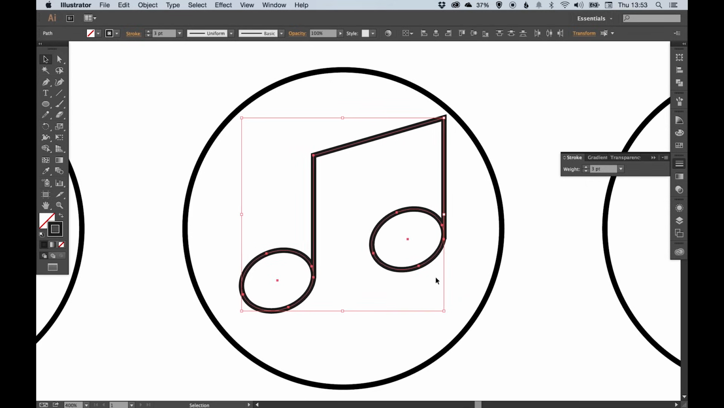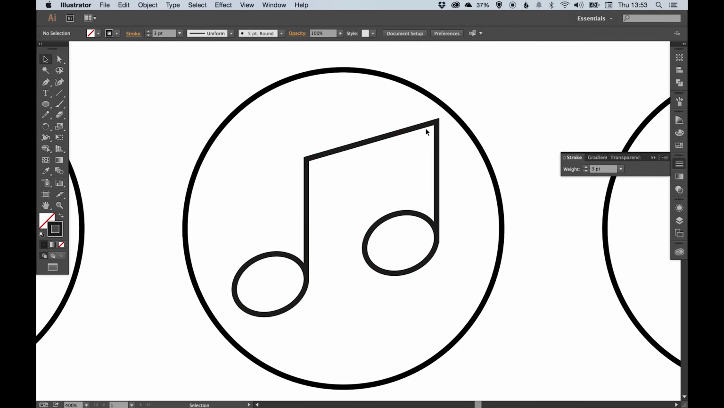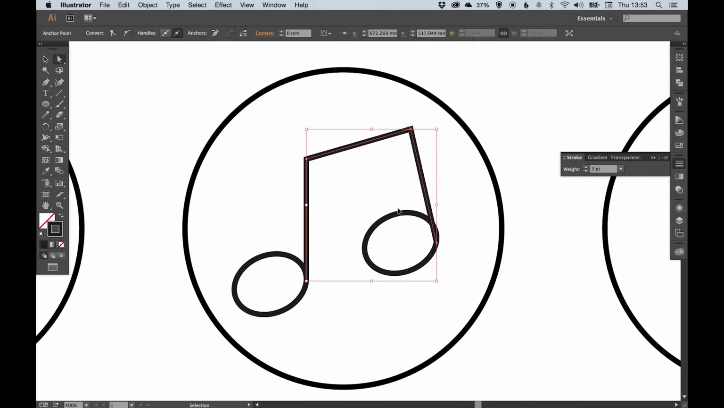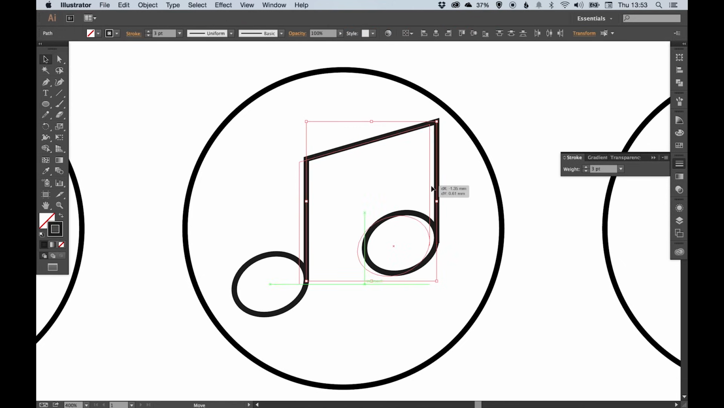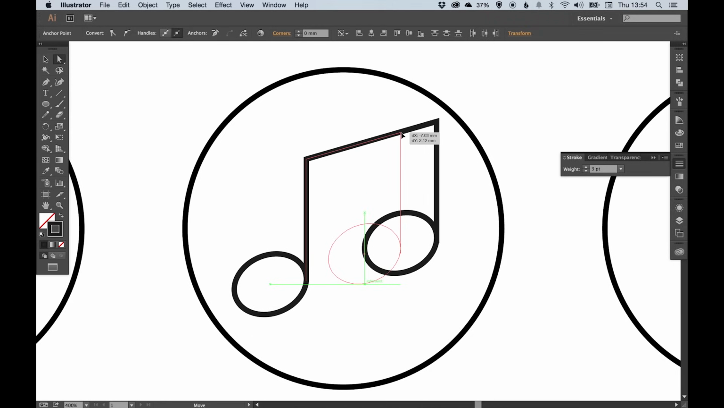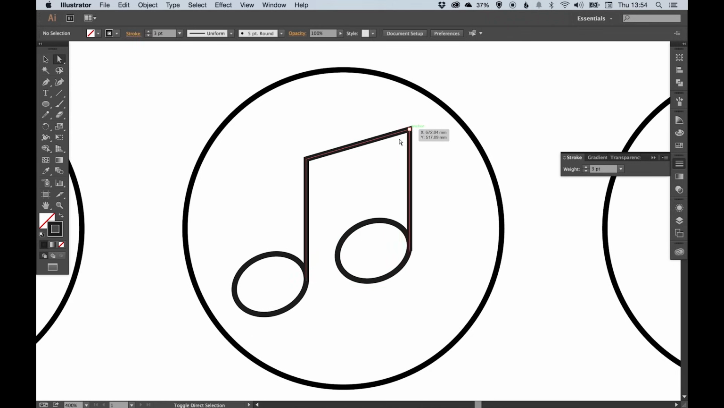So our music notes will look something like that. And I'm probably going to bring this down a bit actually. Just so it's not as wide. Like that.